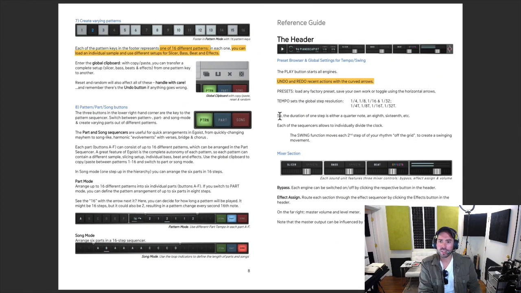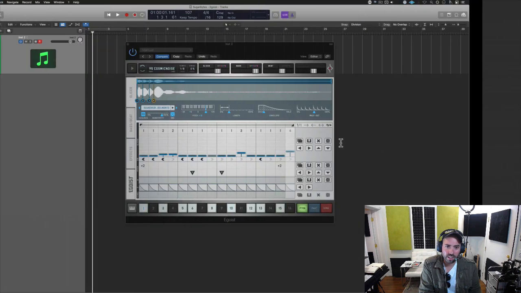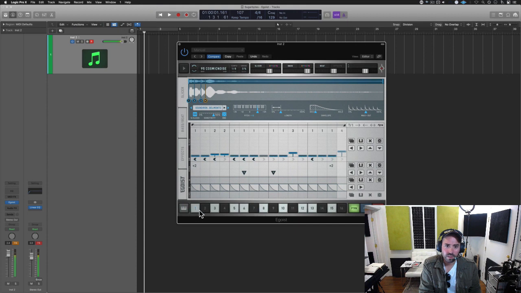So the duration of one step is either a quarter note, an eighth, or a 16th. Each of the sequencers allows to individually divide the clock, which we were just talking about. The swing function moves each second step of your rhythm off the grid to create a swinging movement. So in the case of this pattern, every second 4, 6, 8 is moved over off the grid, so you get that bounce.